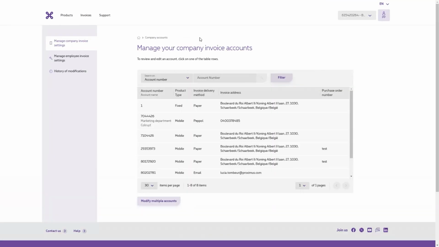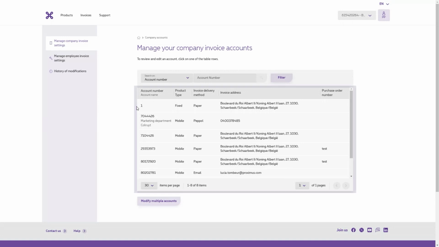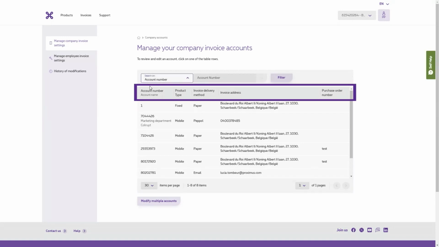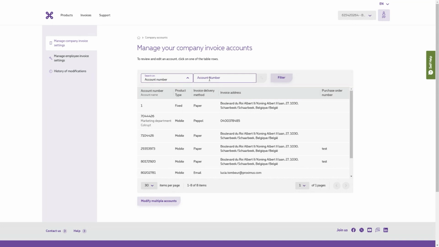From the Invoices menu at the top, you can also select Invoice Accounts. Here you can manage your invoice accounts from the company or employees. Here you get an overview of all invoice accounts for this customer. You will find the account numbers, product type, the invoice delivery method, the invoice address, and the purchase order entered, if any. In this list, you can start searching. You can look up the account number, or you can search by name, by customer reference, by purchase order number, or by alias. You can then type the data in the search field.